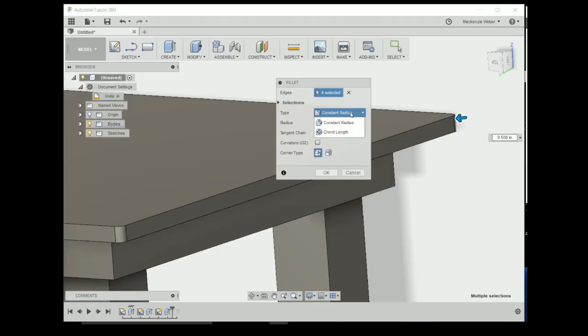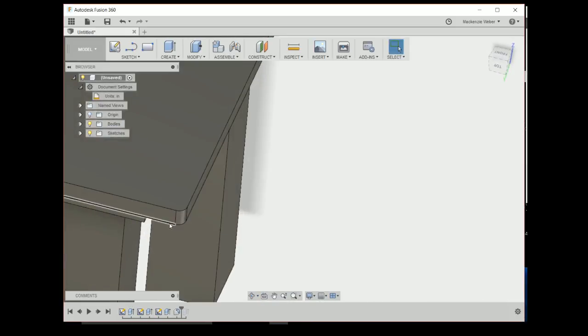And these features, constant length, chord length, this is something you can play around with and get a feel for how it affects different things, as well as the corner type. It's kind of hard to describe exactly how it works, but if you use fillets a lot, you can play around with these. And so we have these 4 edges selected. We've set it to be a 1/2 inch, constant radius, and we click OK. And so now it's rounded off these corners.